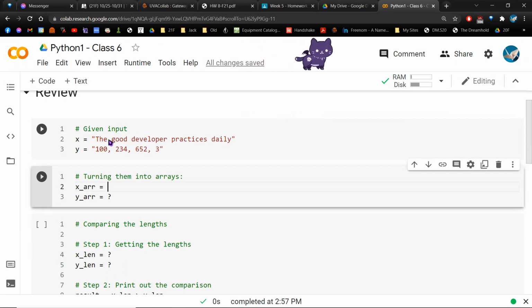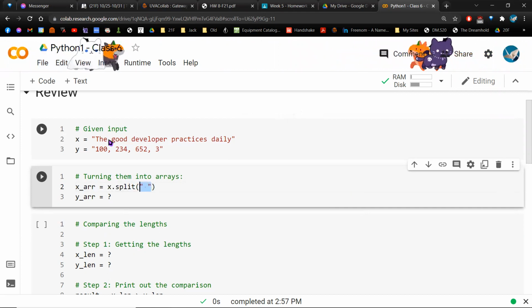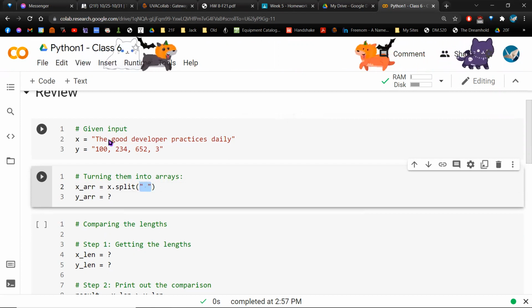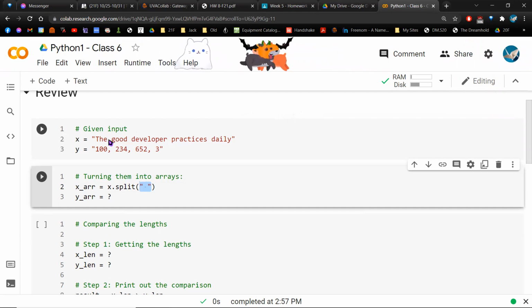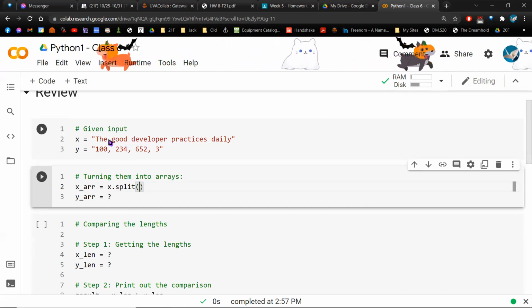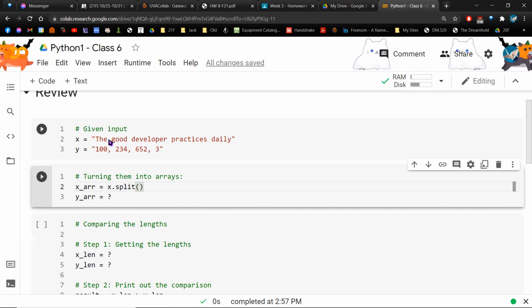There's 2 ways you can do that. You can do x.split with a space inside the parentheses, because literally we want to split on spaces. Another way to do this is that by default, split actually uses spaces as the separator, so you don't even have to specify anything in this specific case, because by default split splits by spaces.